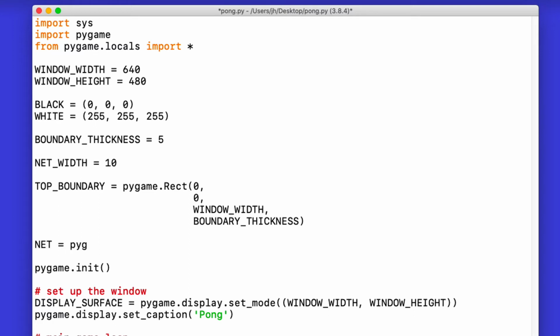And that is pygame.Rect. And now the x-coordinate, which is window width divided by 2 minus net width divided by 2. The y-coordinate still is 0. The net width is exactly that, so the net width, and the window height is the height of the net because it covers the whole window.